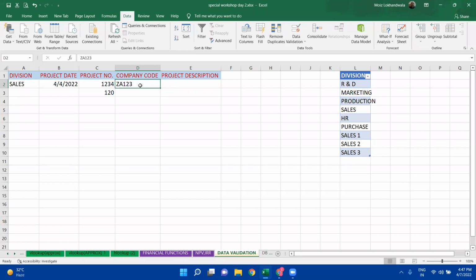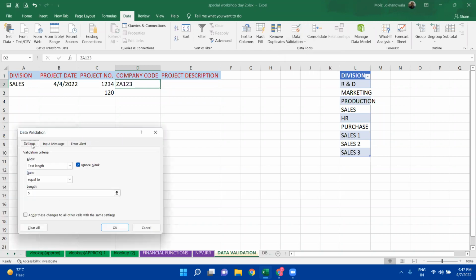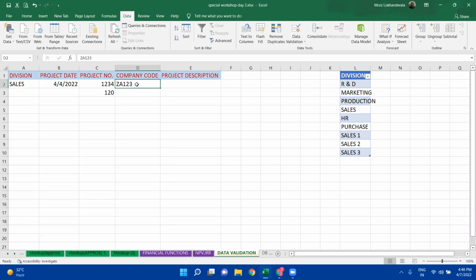Because the text length over here I have kept. What is the data validation saying? The data validation is saying that the text length has to be equal to 5 characters. It can be alphanumeric, it can be full of alphabets, it can be full of numbers, irrespective of whatever. So in place of Zainab, if I want to put A, B, C, D, E, I can do that also. Okay, up to here, can we go ahead? Clear everything?